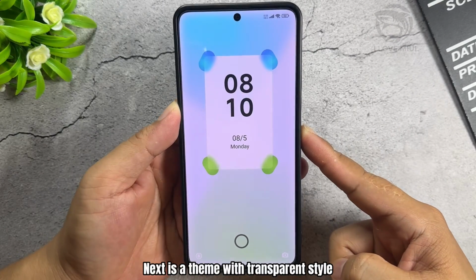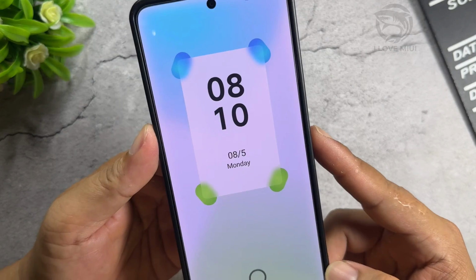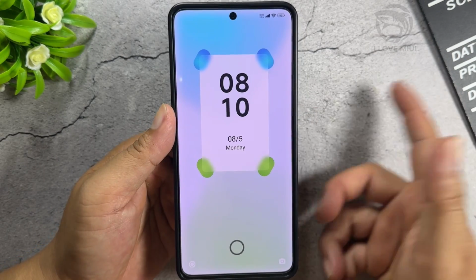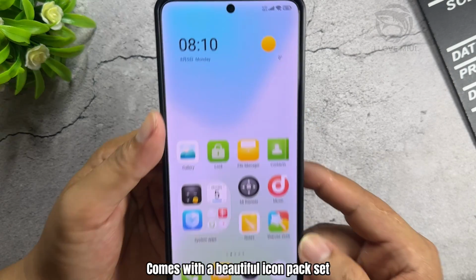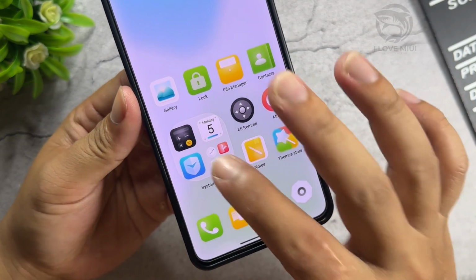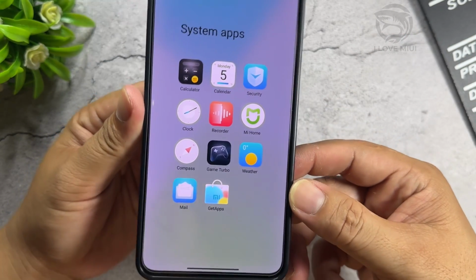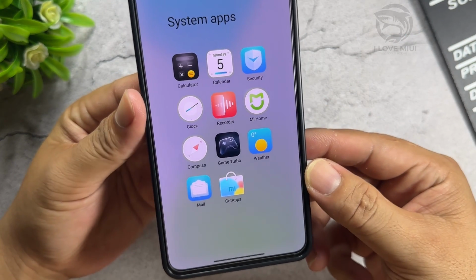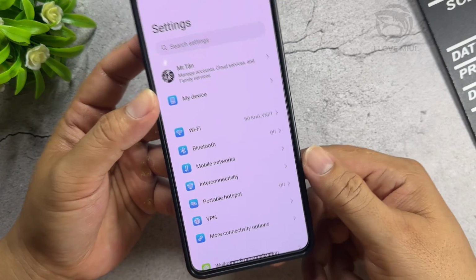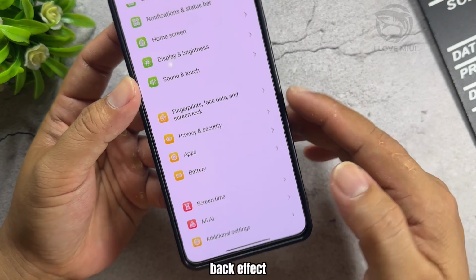Next is a theme with transparent style. Comes with a beautiful icon pack set. Back effect.